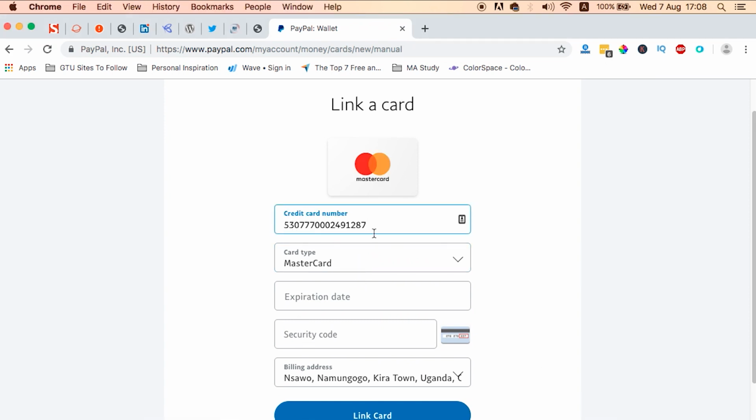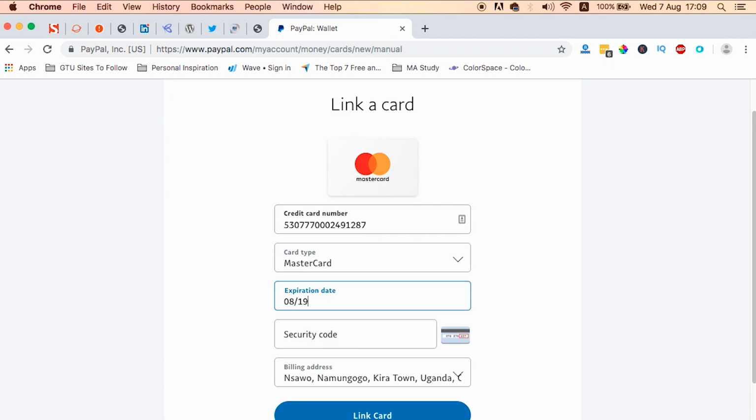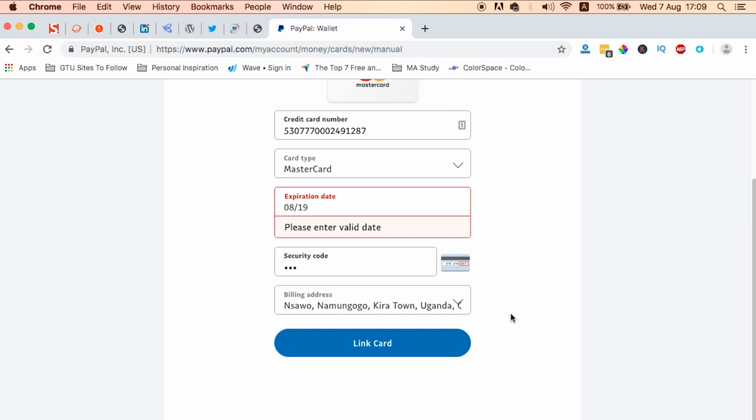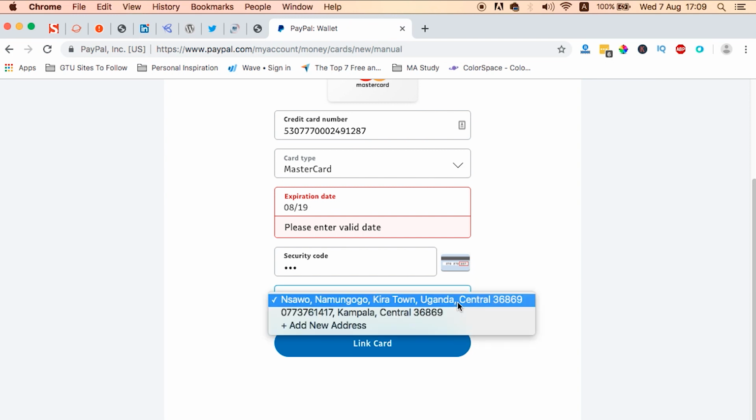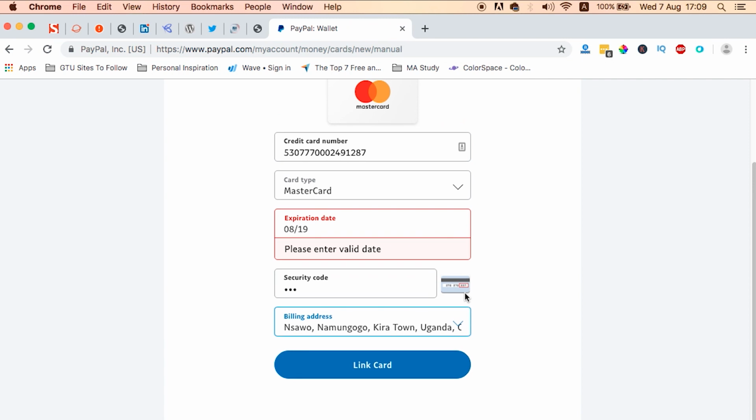And right here, we can now start feeding in our card details. My card number, and automatically PayPal will detect the card type. The expiry is 08 19, which is August 19, and then the CVV code is 793. So once we have those details entered in, we can simply link the card.